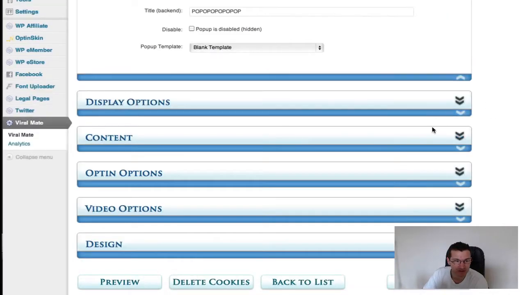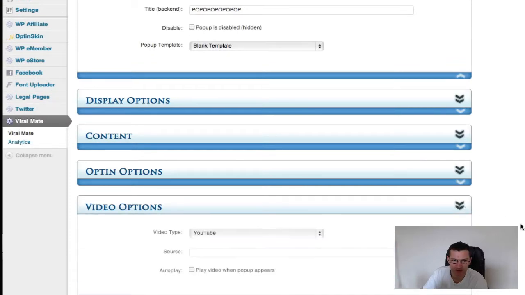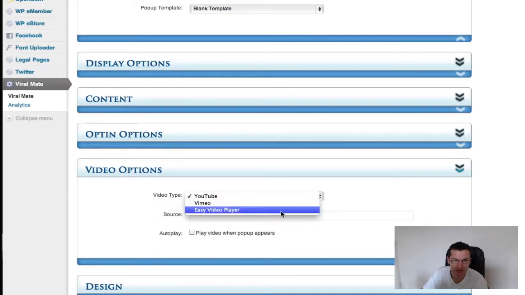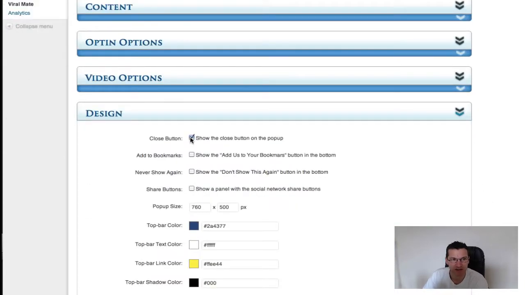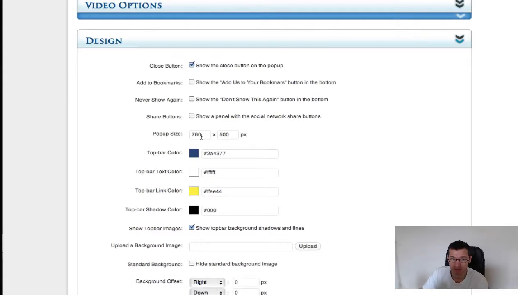Okay, moving on, we've got our video options. It works with YouTube, Vimeo and Easy Video Player. And into the design, we can hide the close button, we can add an add to bookmarks button, a never show again button, and show a panel of social network share buttons that floats at the side of the screen. Next, you can choose the pop-up size if you're uploading your own background images.